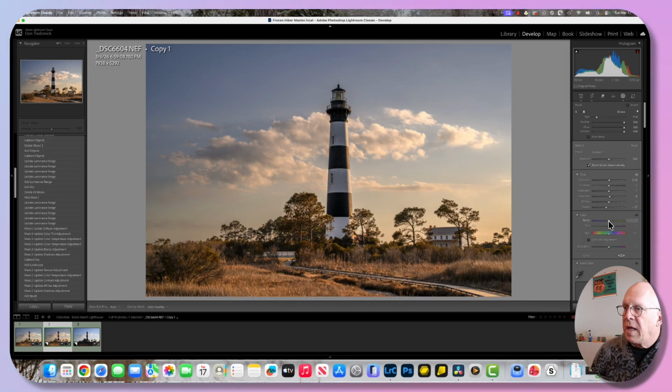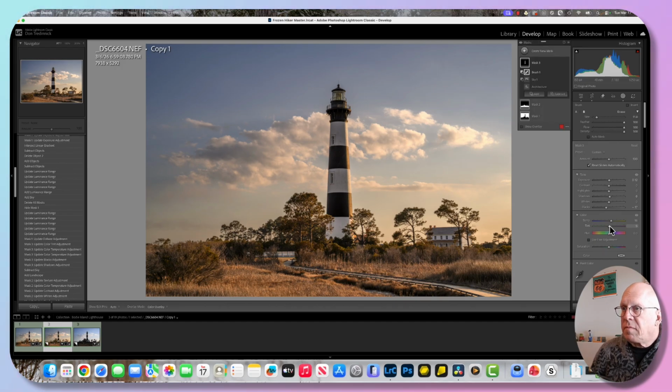And I need to warm that up to kind of match the rest. So again, not much, just a little bit. And I think we are good with that. So now I need to decide, do I want to do something with the house? I like the overall tonality, but I think I do want to warm that up.